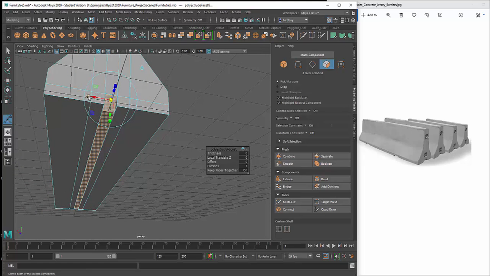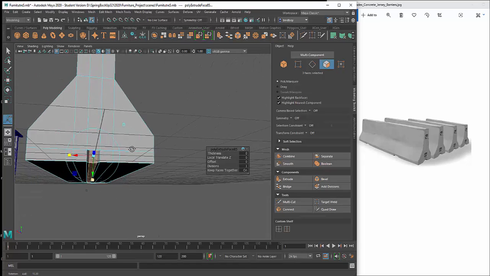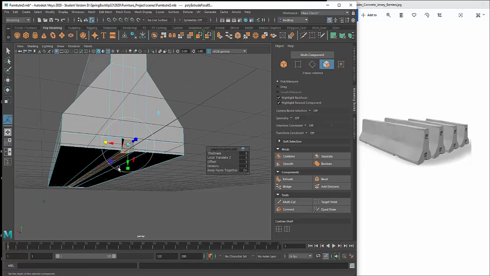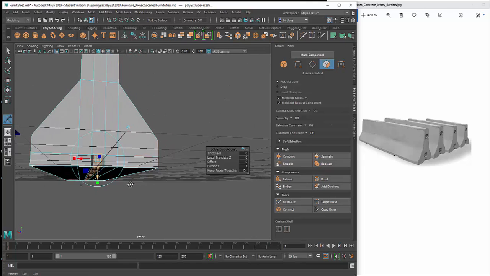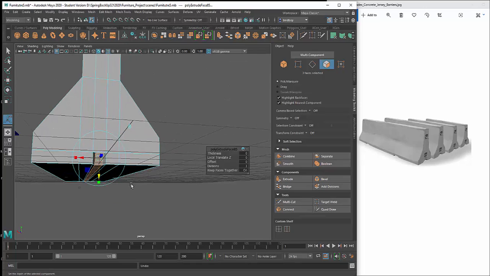And then I can grab the red cube and scale in from the sides, and I feel like something like that is kind of cool. And then I could pull up from the arrow if I wanted to pull up a little bit more, but you can see what happens. It starts to push in that geometry up there. So I'm going to undo by hitting Control Z one step.